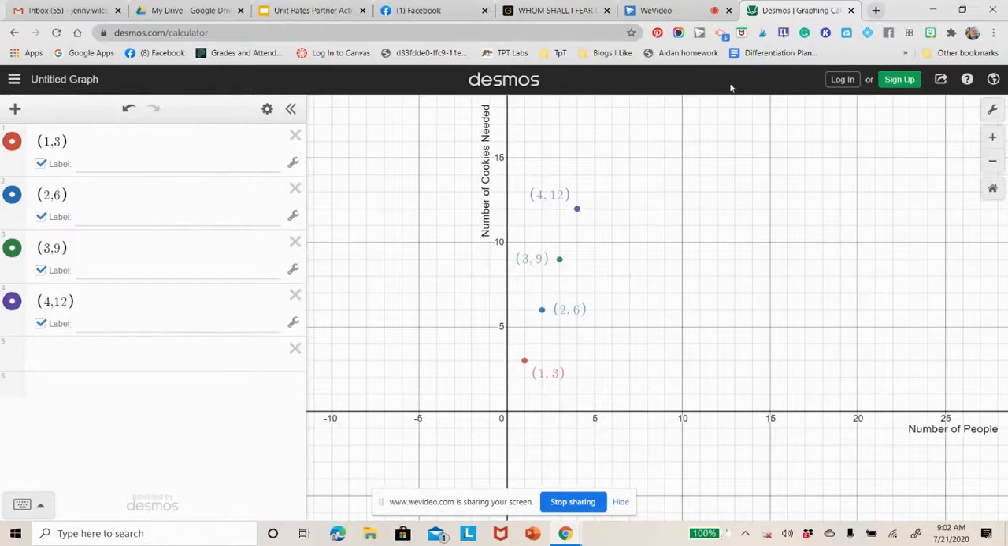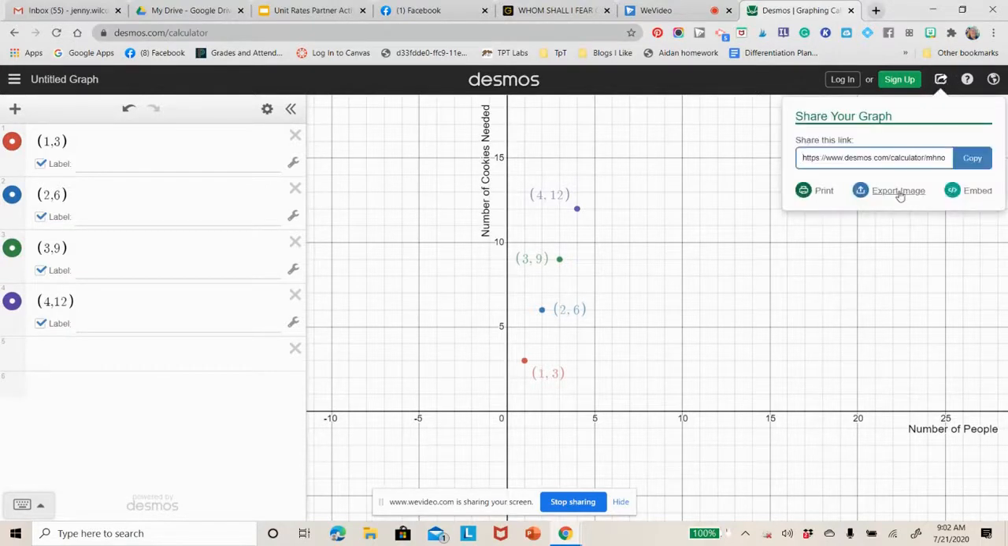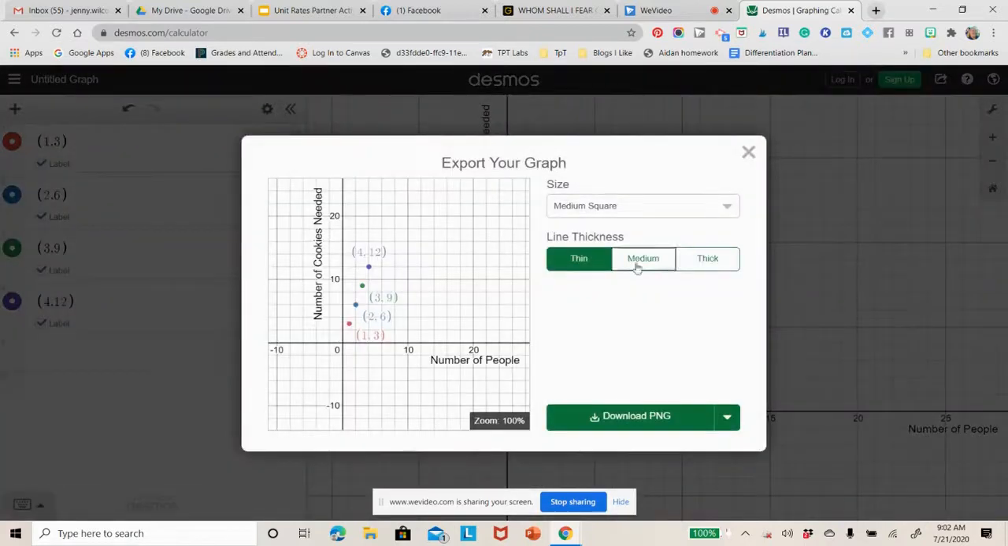Now, once you have your graph in a way that you like it, you're going to go up to the top and you're going to hit this little arrow in the black bar that says share graph, and it is going to give you an option to export your image. So you export it. Once you get to this screen, you still have some nice options.